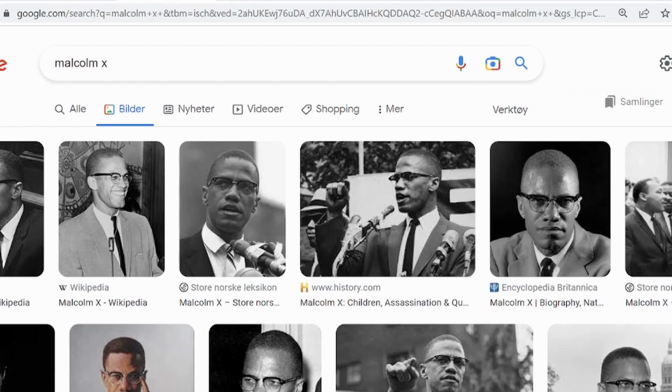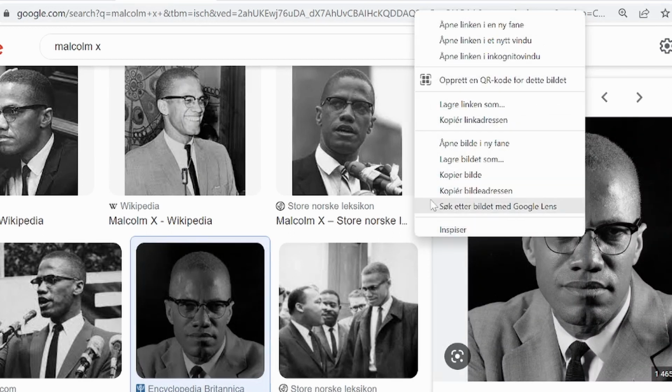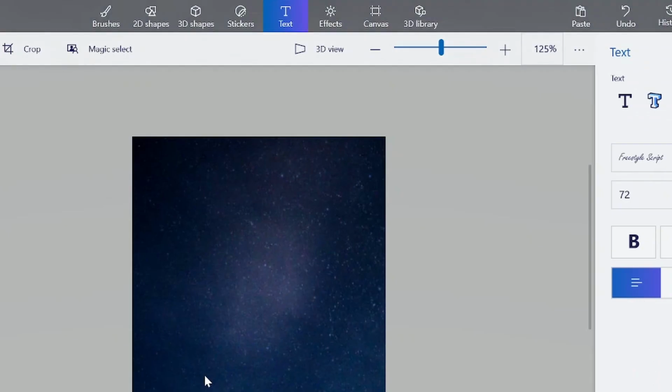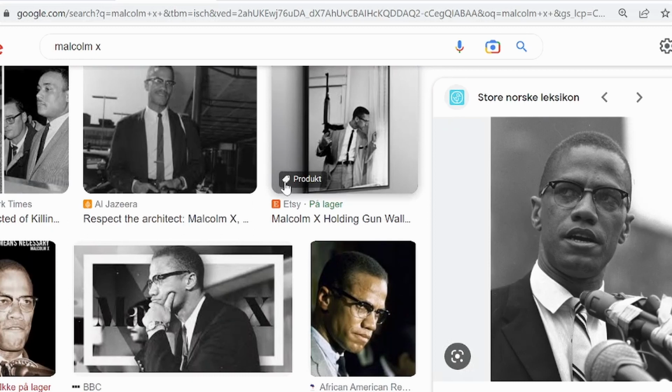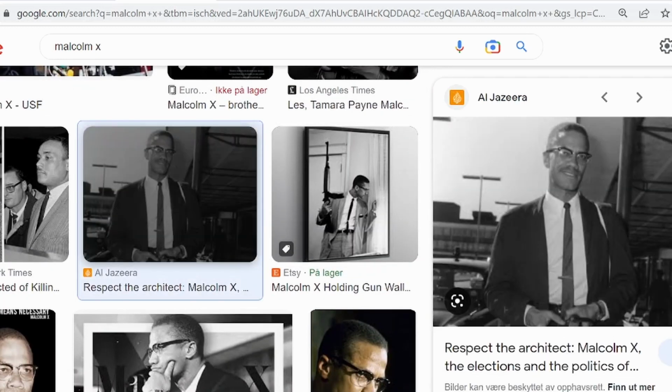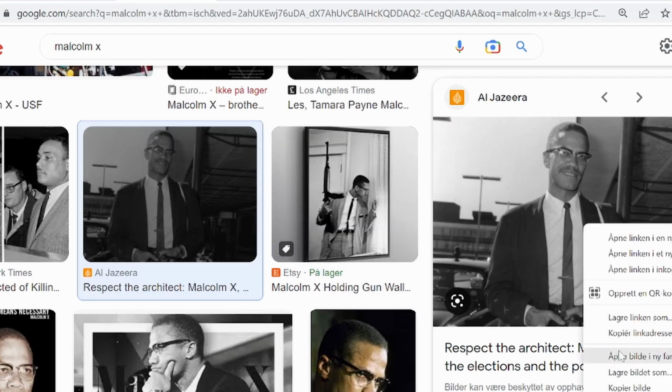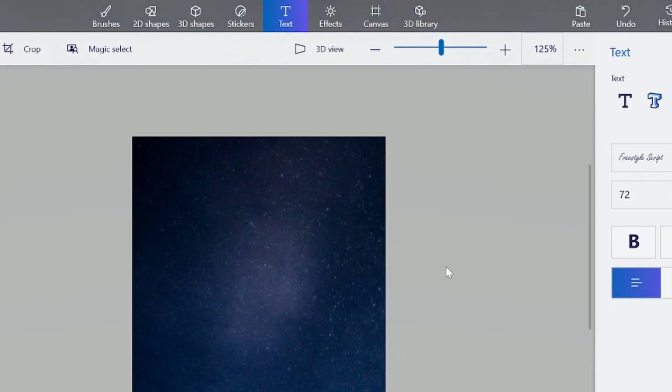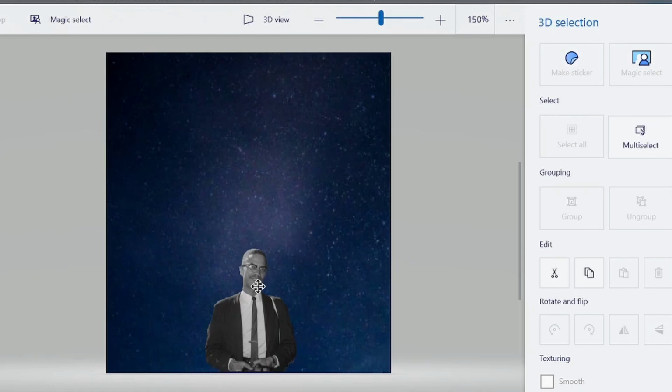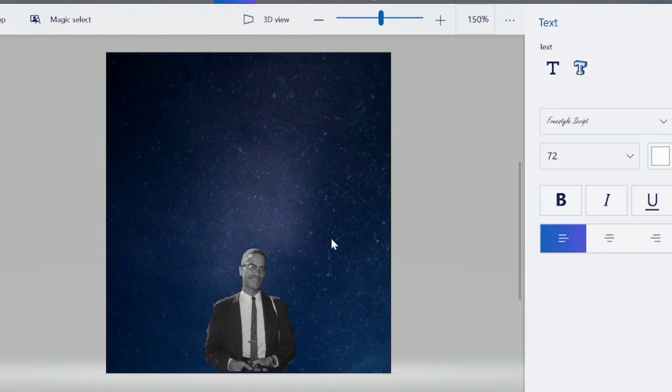Okay, my main man, Malcolm, needs to be... and this is a good one. One of his shoulders is cropped off. There his shoulder shows at least. Yeah, but it must be hard to use the magic marker because he's black. Not because he's black and white. Yeah, we can try. Okay. That's good. My main man.